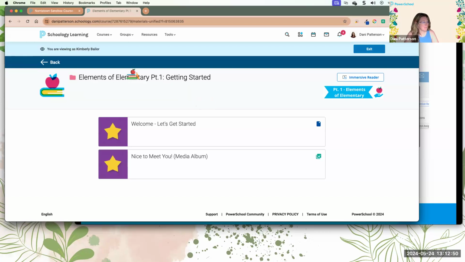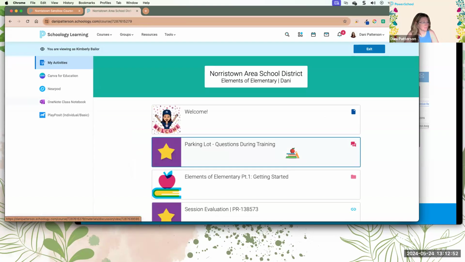At any time you need to get back, just click that back arrow. It will get you back to where you need to get.